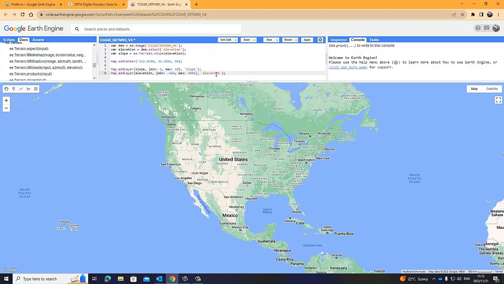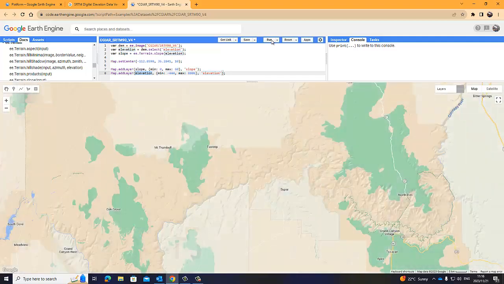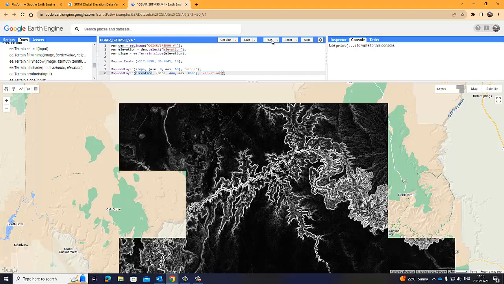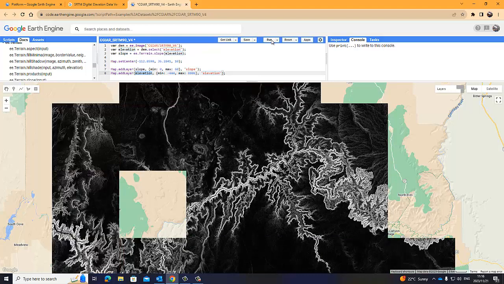Okay, so now I've got my data set, and from the data set I've generated two variables. The one is an elevation variable and the one is a slope variable. I have set to Google Earth where to center the map, and then which images must be displayed. The one is the slope image and the one is the elevation image, or the two variables. Then I simply just click on run, and you give Google Earth Engine a couple of seconds, and it will start displaying the images.